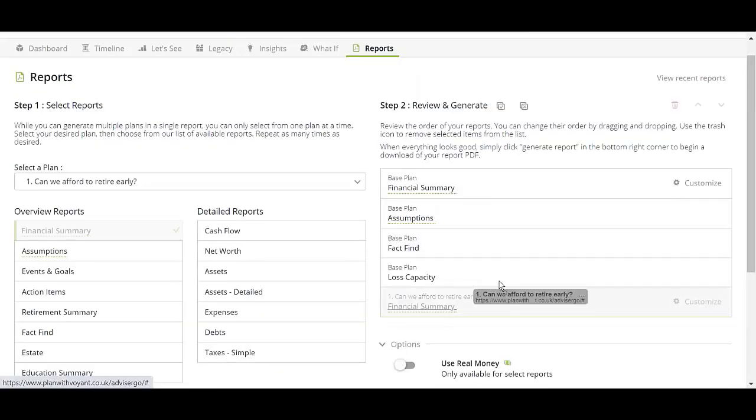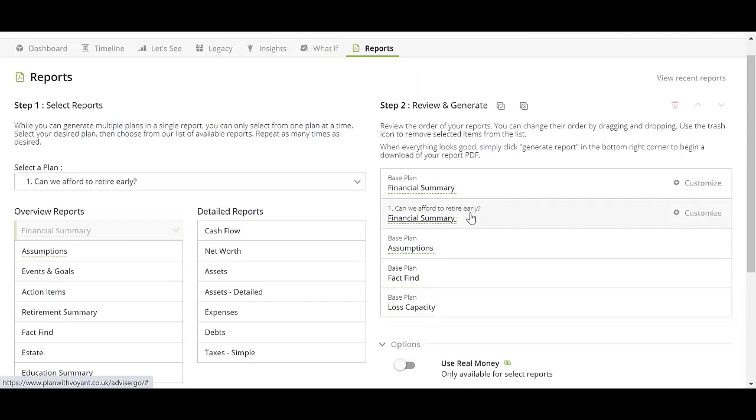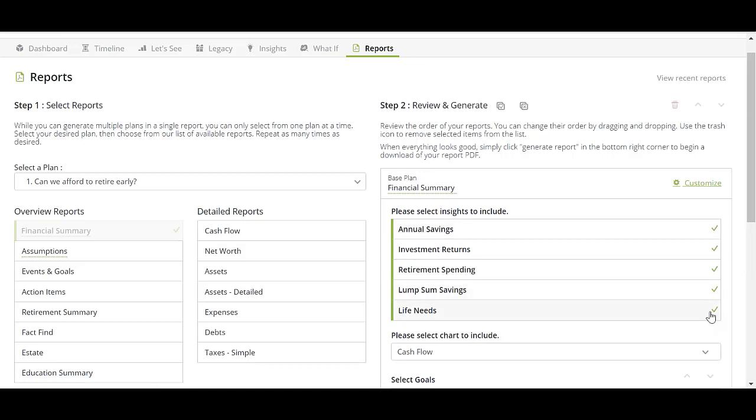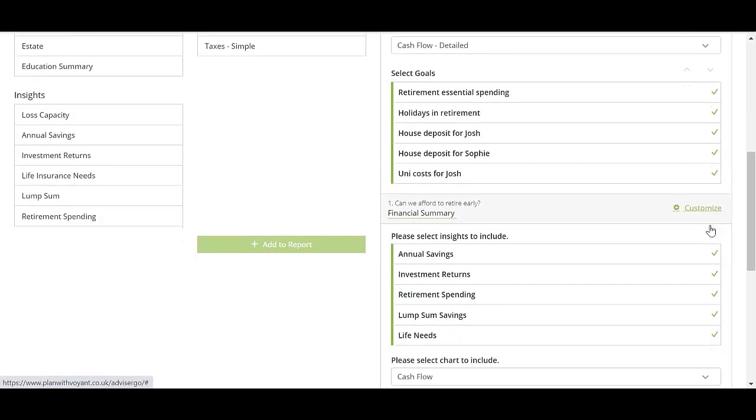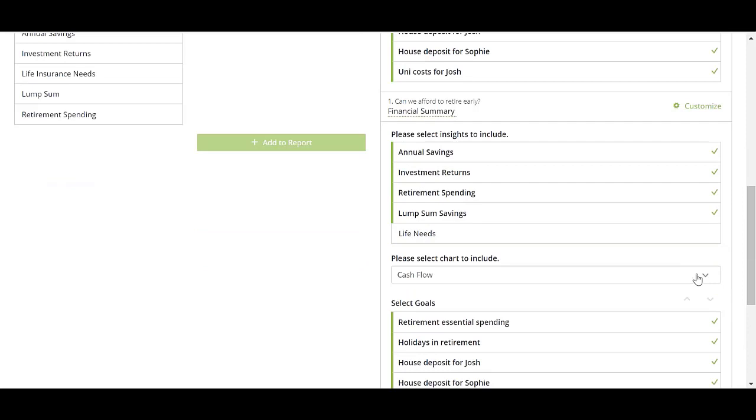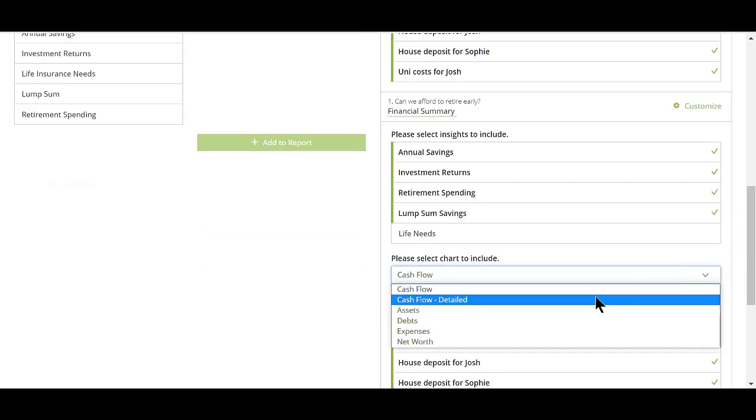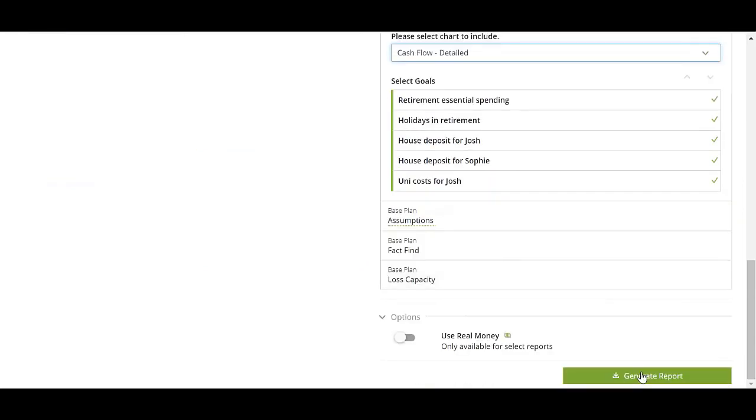Let's just rejig the order of the report. We can customize it. We're not talking about life insurance needs here, so I'll take those out. I want to show them cash flow detailed. And I'll do the same in the scenario where they retire early. And click Generate the report.